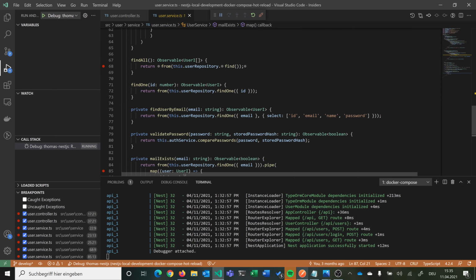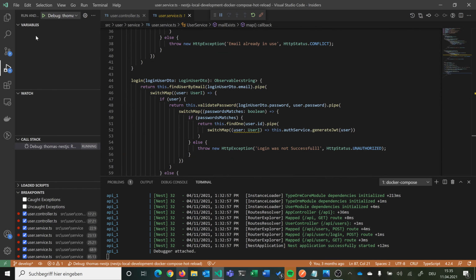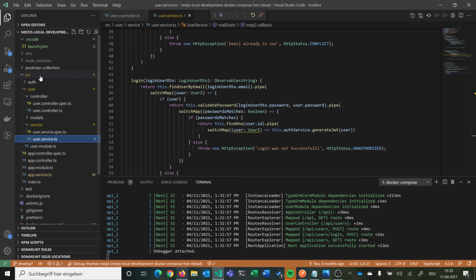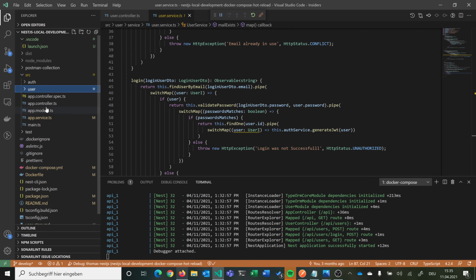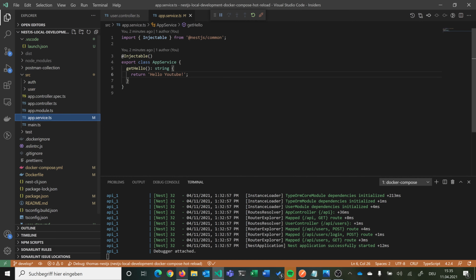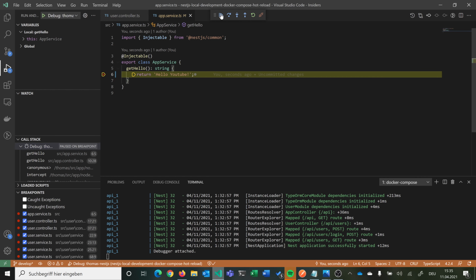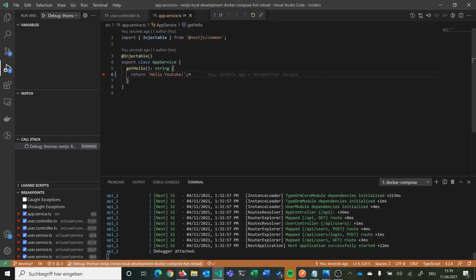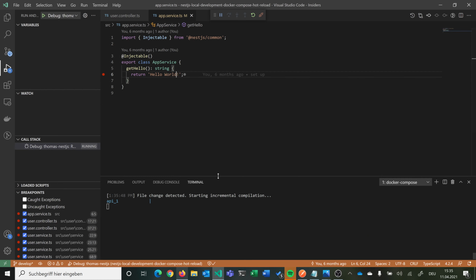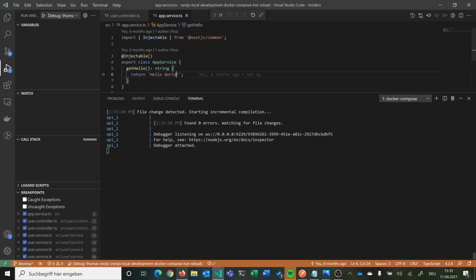And now, for example, just to make it easy, if we go to our hello world stuff, we can add a breakpoint here. If we then go to our page and load, when you see it's loading, we are running in our debugger. Hello world changes, and now we have here hello YouTube. And if we change it back to hello world and save it, then you see it's recompiling, watching file changes, file change detected, and so on, debugger attached.